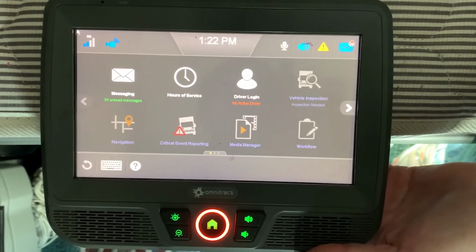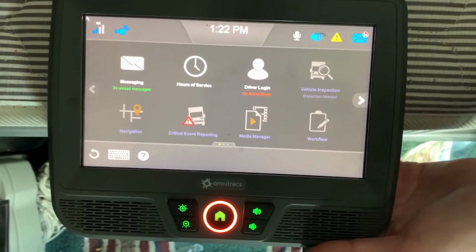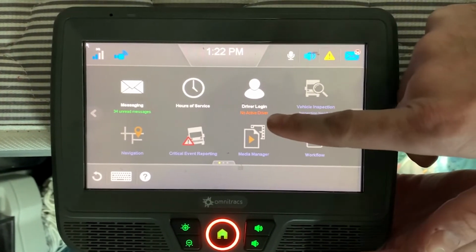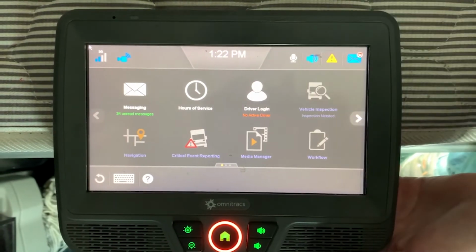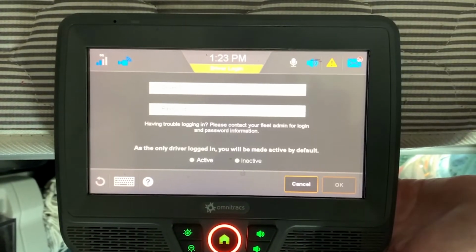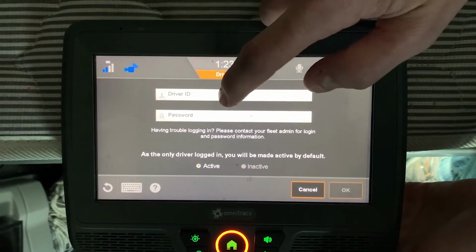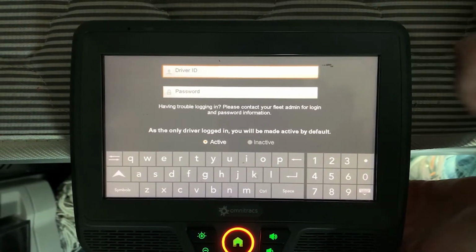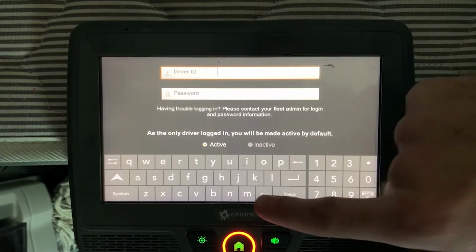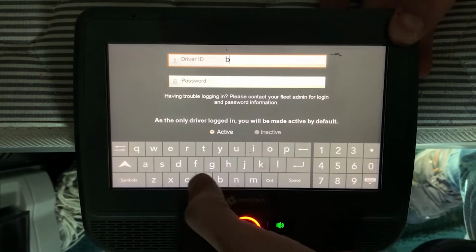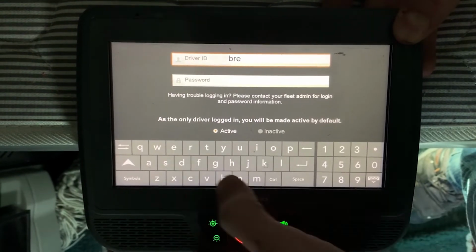So the first thing I want to walk you through is how to use this. As a new driver, you get in the truck and the first thing you want to do is log into this. So you're going to go here to this driver login. It's just a touch screen. You just click on it. It brings up this screen. It asks you for your driver ID and your password. As soon as you click on one of these fields, a little keyboard pops up, and that's where you can put in your information.